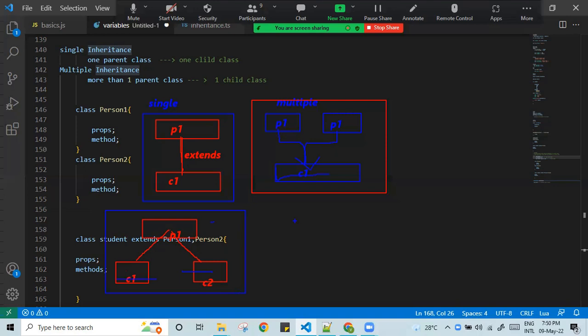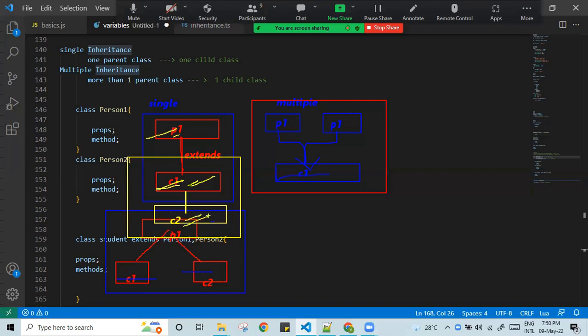Another type is multi-level inheritance. Taking the same example, I am just changing the color. I take one more child, named C2 here. Whenever I extend the properties from parent to child, this acts as a parent and this acts as a child. This is one level. After that, I extend the child's properties to a grandchild, so this acts as a parent and this acts as a child. This is another level. If we have it like this, we call it multi-level inheritance.